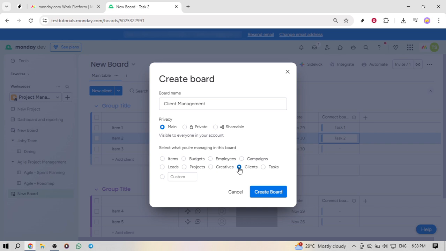Now select clients. This points monday.com toward a client-focused setup so your board can include useful columns for client work right from the start. With that selected, click Create Board. Monday will build the board and drop you right into it so you can start adding information immediately.